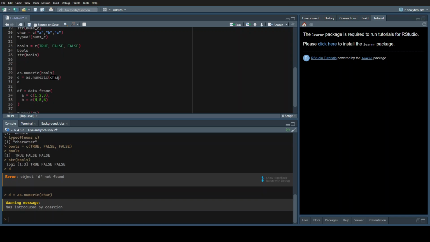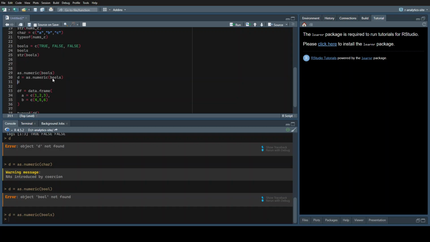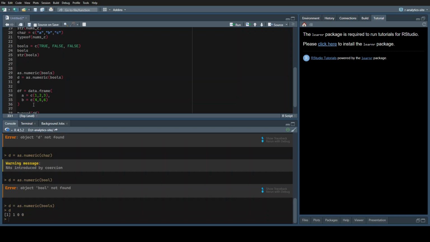Sorry, it should have stored a value of bools. As we had previously determined, it should have stored a value of 1, 0, and 0, because true gets a value of 1 and false gets a value of 0, so it stores 1, 0, 0.